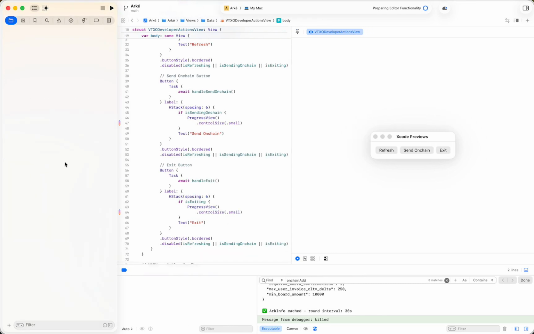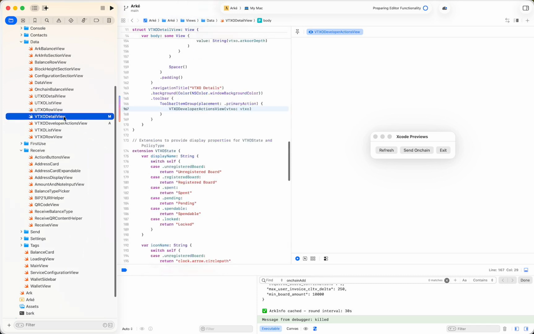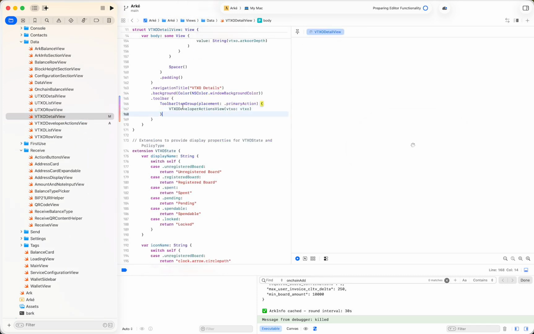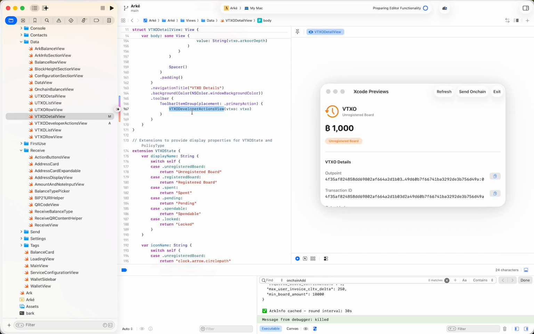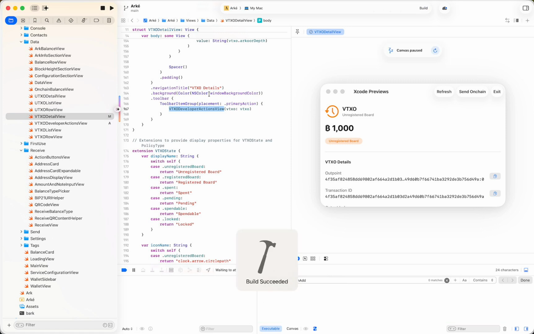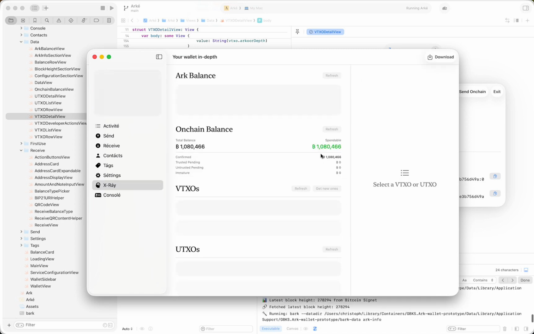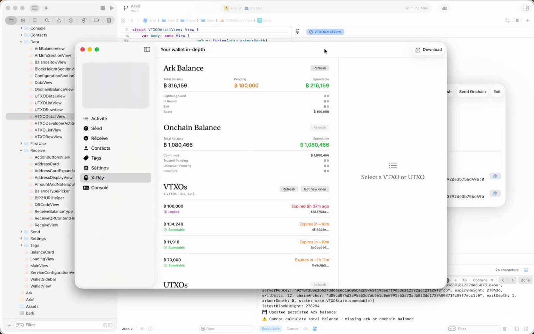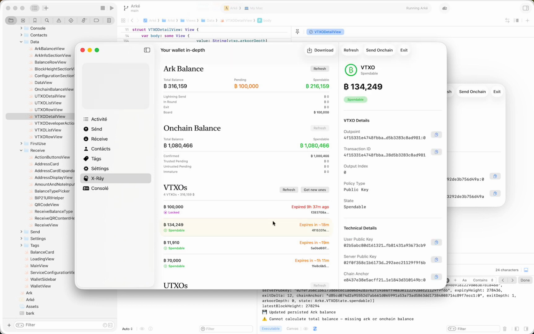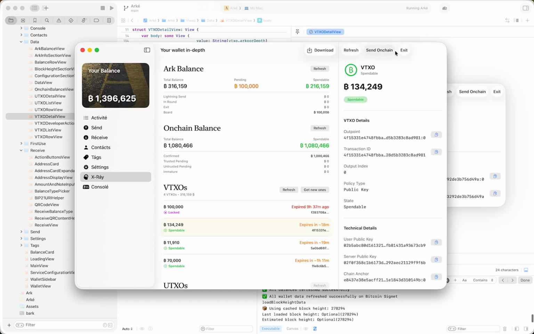Great. Now we can actually look at our VTXO detail view. In the toolbar, we have this toolbar item group, the VTXO developer actions view, the one we just created. Refresh, send onchain, exit. Now let's execute this code. Here we are. Let's go to X-ray, and in VTXOs, let's look at this one. Expires in 18 minutes.